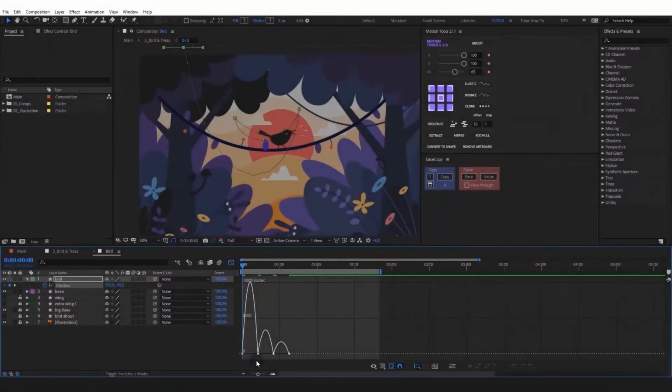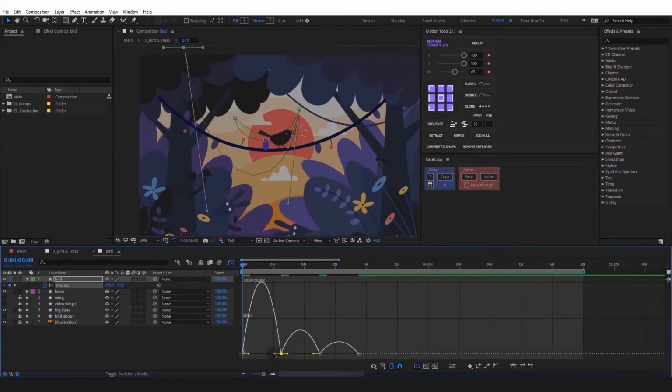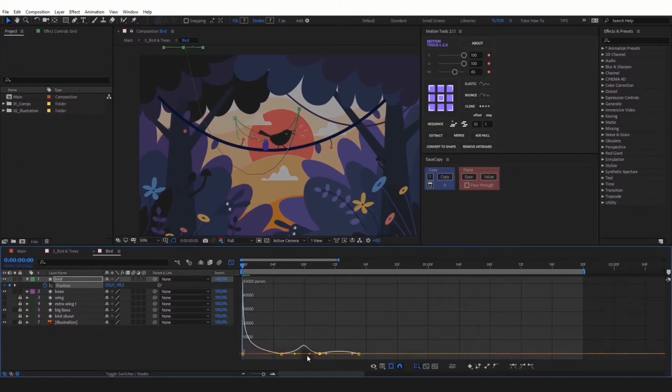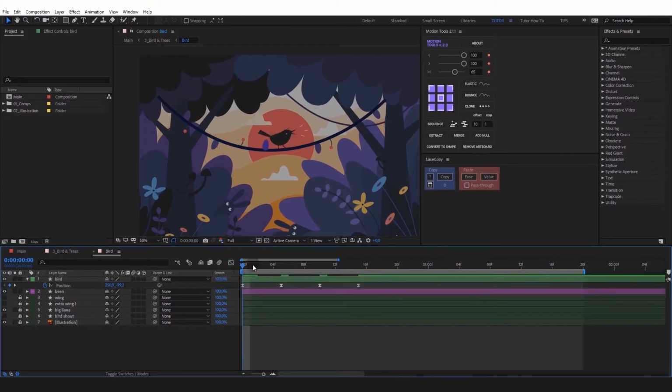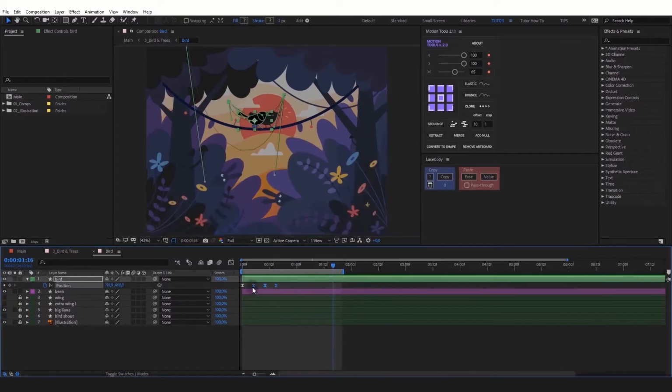I want the bird to fly in as sharp as possible and then slow down at the end, so we should move the handles to the left. Then I want a smooth speed up and a smooth slow down, so we should move the handles towards the center. And for the landing, let's shift the graph to the right to let the bird gain some speed. Let's play the animation. Everything happens way too quickly, and we can't even see the changes in velocity. Let's adjust the timing.